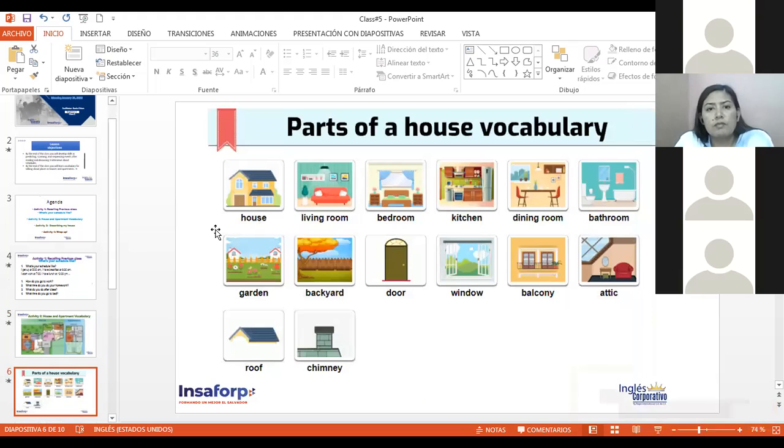Okay, so we have the house, and the house has a living room where you usually watch TV, relax, talk to your family. The bedroom is my favorite part of the house because you can sleep in your bedroom, right? The kitchen, another favorite part of your house, where you can find the food, right? The dining room is the place where you have a table, chairs, and you eat with your family. The bathroom is very necessary because you need to take a shower and you need to use the toilet.